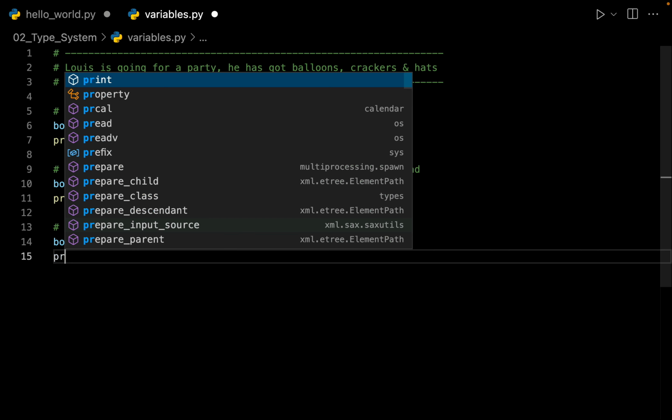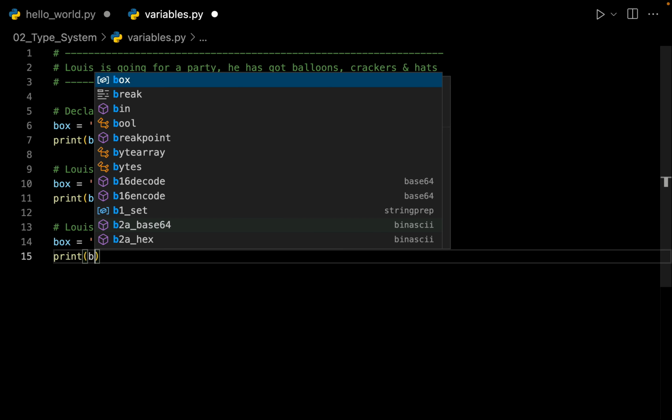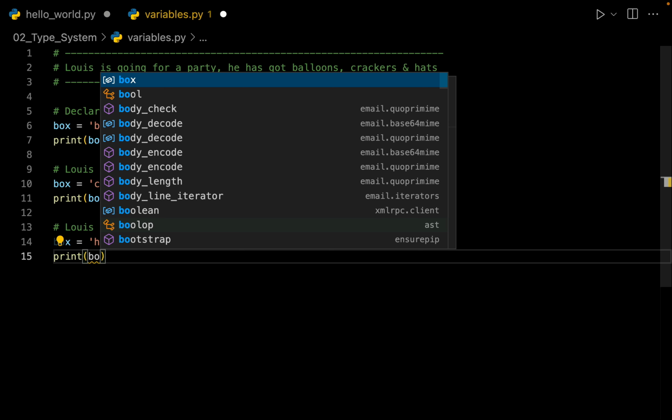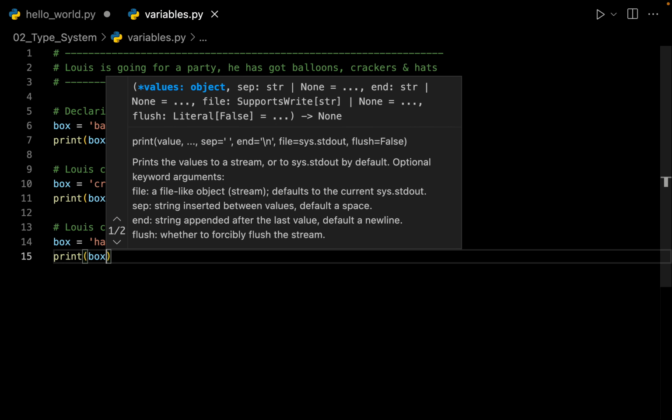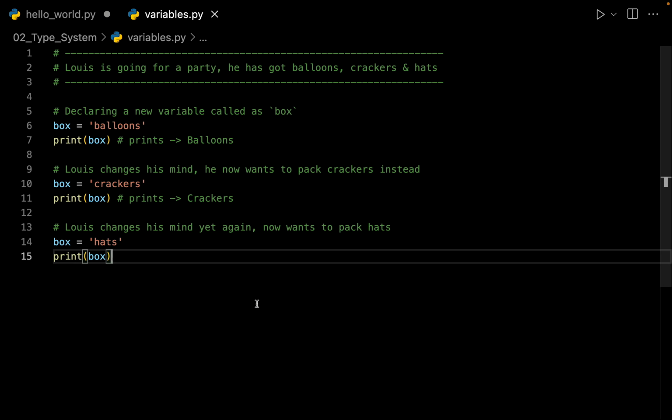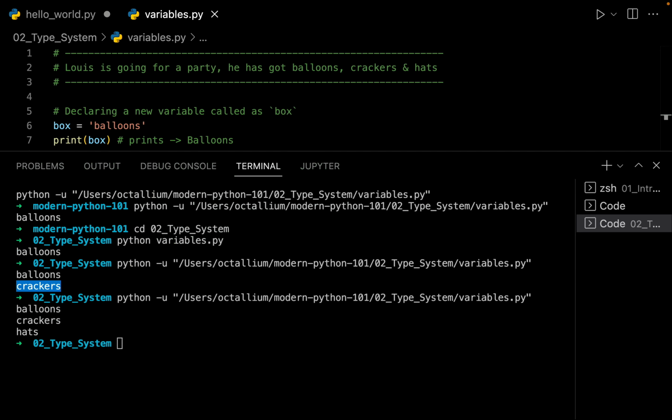And as usual, we simply want to print out the value inside our variable. So we can say, hey Python, I want you to print my variable box. That's it. Just save your file and try to run it for the last time. So as you can see, we have the output of hats.